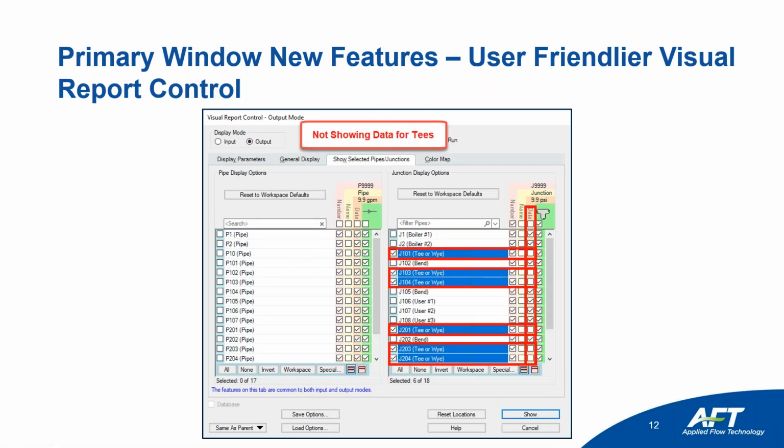Okay, so here's the new and improved visual port control, and the main enhancement is right here on the Show Selected Pipes and Junctions tab. In this model, I have 17 pipes and 18 junctions, and we've color-coded the columns. That way it's much easier to see which column represents the pipe or the junction number, which column represents the name, the piece of data that you want to display, and the graphical pipe or junction itself.